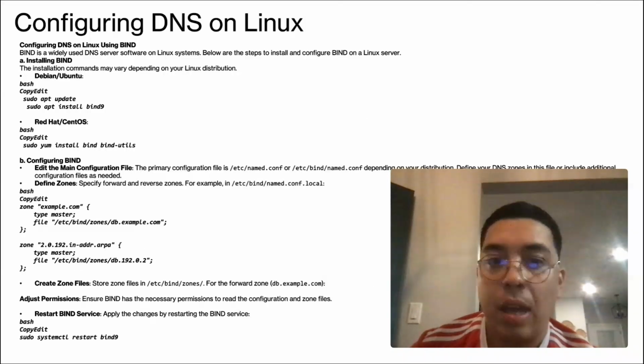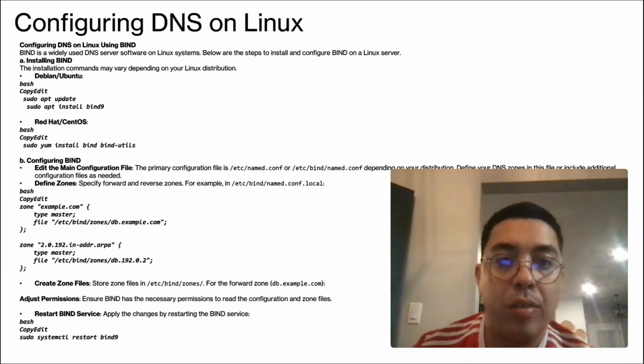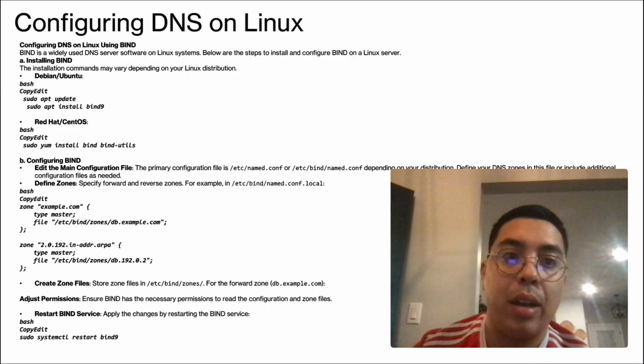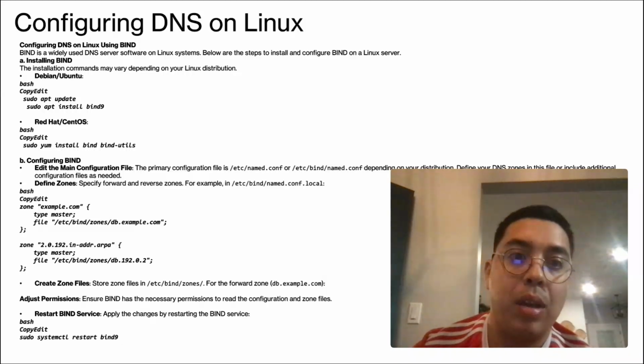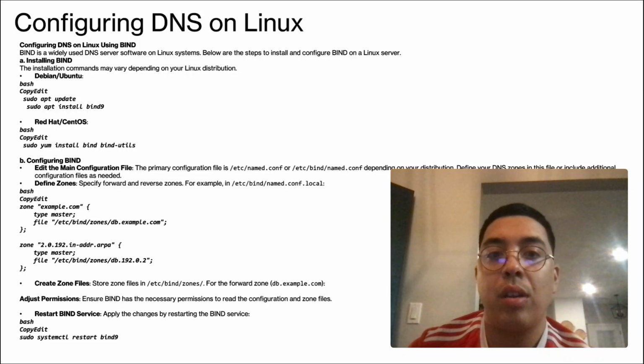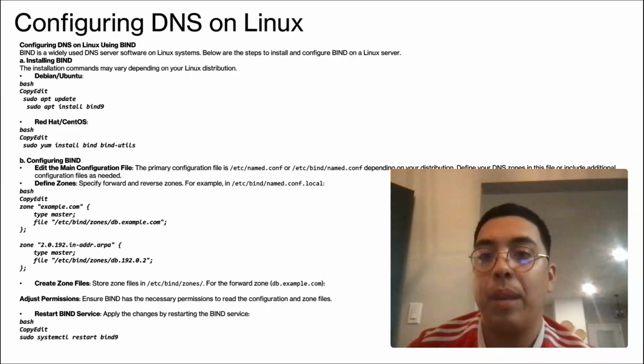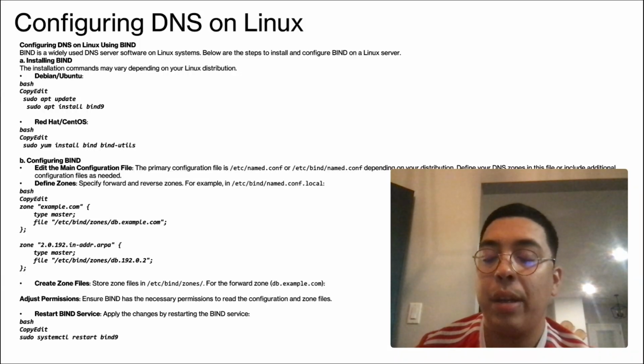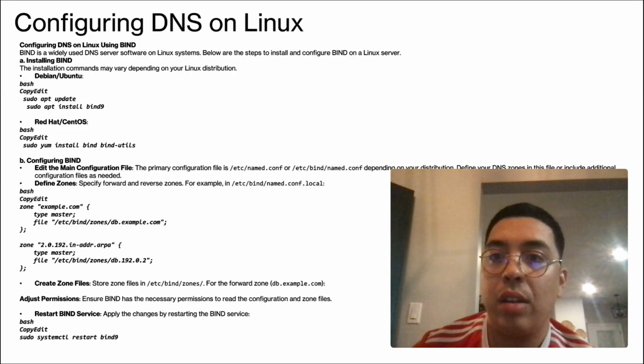And then moving on to configuring DNS on Linux with BIND. On Linux, BIND is a widely used DNS server. The installation process varies by distribution, but configuration involves setting up forward and reverse zones, defining records, and restarting the BIND service. Again, that's a little summary of how to configure DNS on Linux, but here in the slides is exactly the step by step you should take.